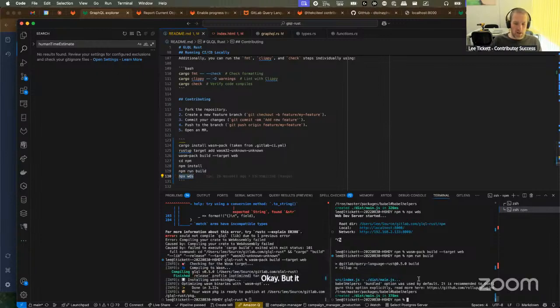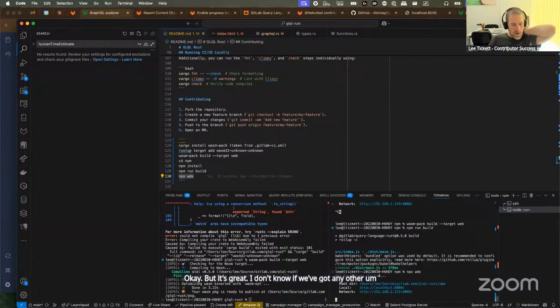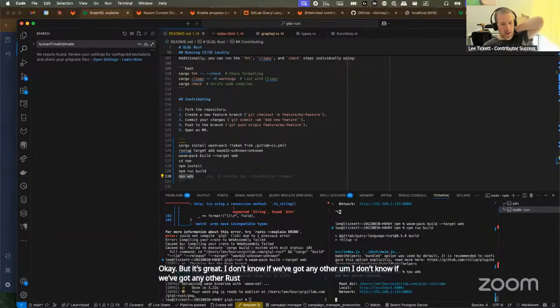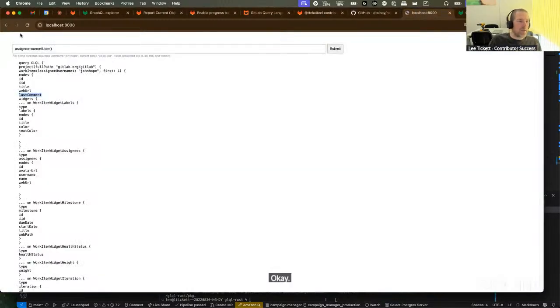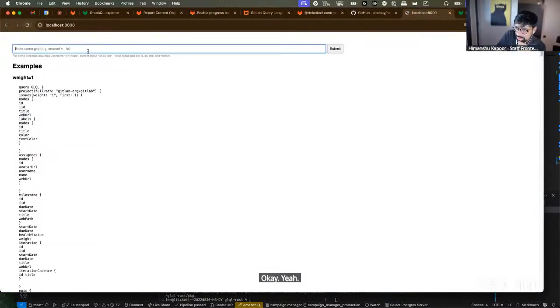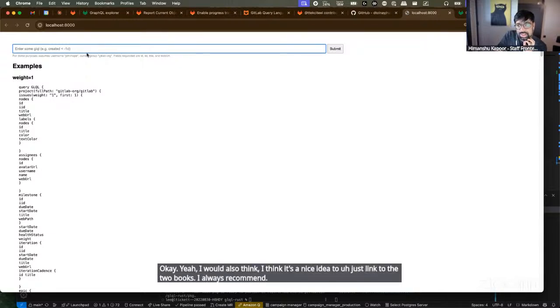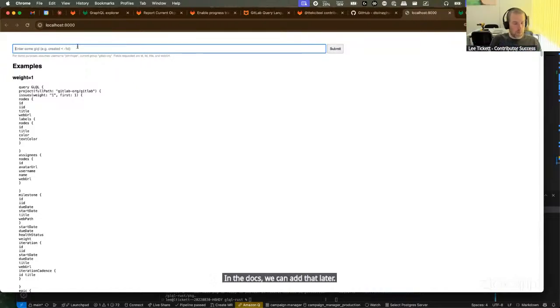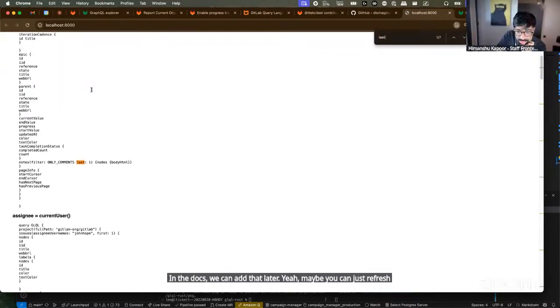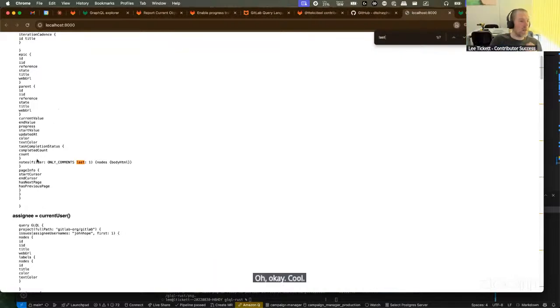I don't know if we've got any other Rust projects, but we regularly have new contributors that say, oh, I'm a Python developer, or I'm a C# developer, or whatever. So it's great to be able to point them at this if Rust is there. I also think it's a nice idea to just link to the two books I always recommend in the docs. We can add that later. Okay, cool. Maybe you can just refresh the page and there we go.